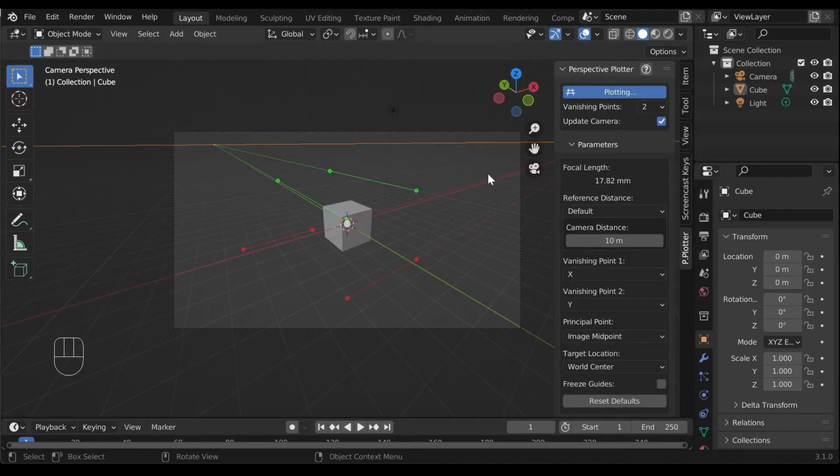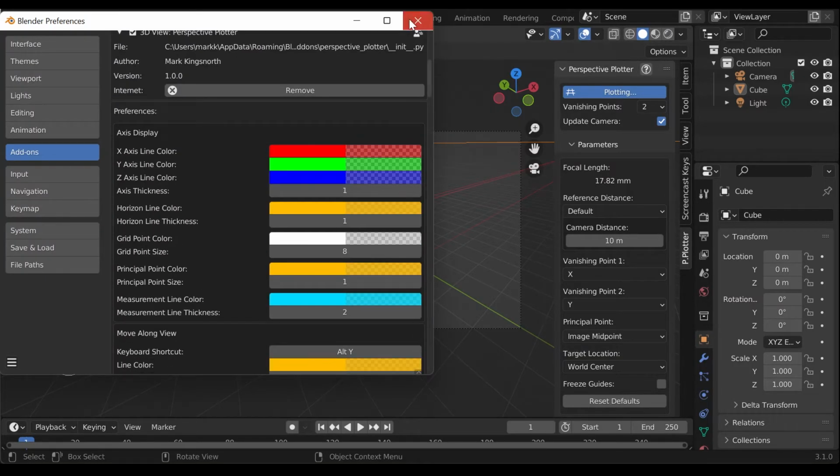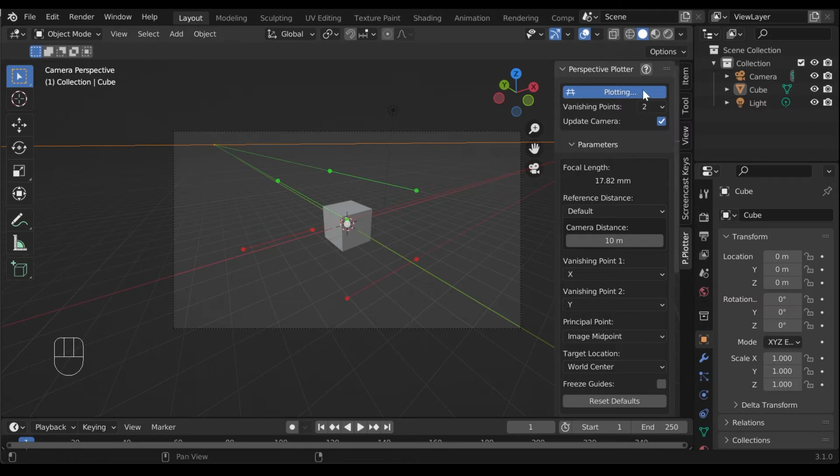The button will now say Plotting. The camera will adjust to a default position with perspective line control points ready to be adjusted. You can change the colours of these points if you wish in the add-on's preferences. You can click Plotting again to switch off the add-on.